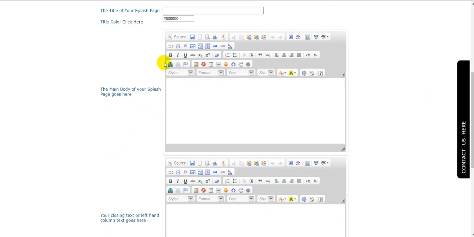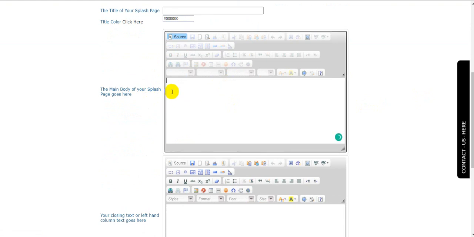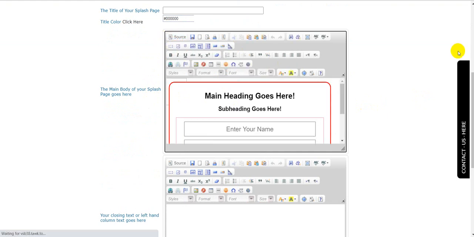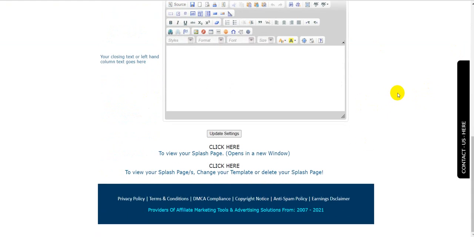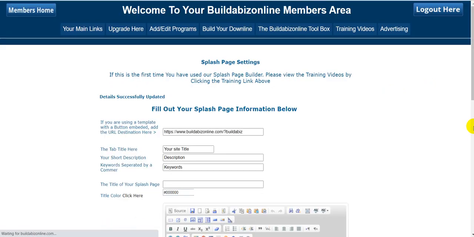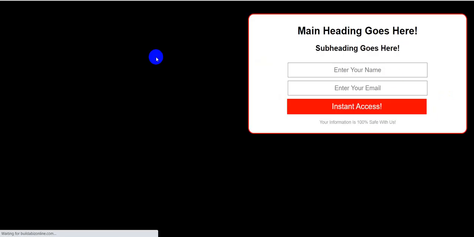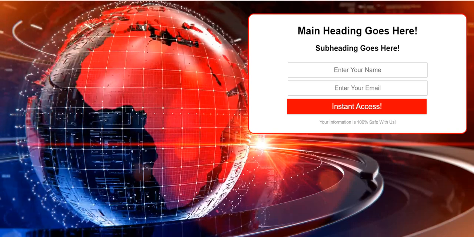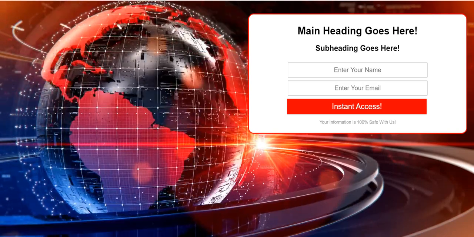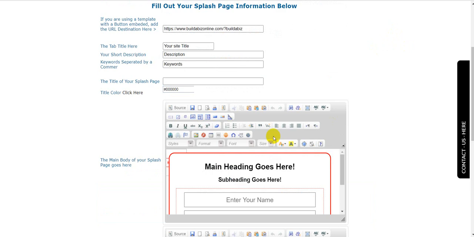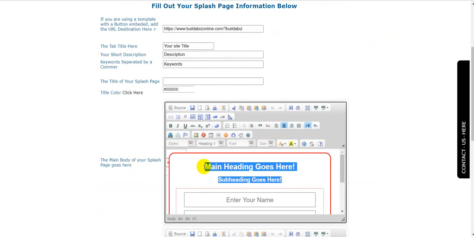So now what we need to do is click on source, and we need to paste that code that we copied into there, and then we click source, and you can see it's there straight away. Okay, so what we need to do is click update settings, and then come all the way down the bottom, click on here, and there we should have it. Okay, so what you would do now, you would come back into here, and you would click on here, and you would alter all this. Okay, and that's how you do it.